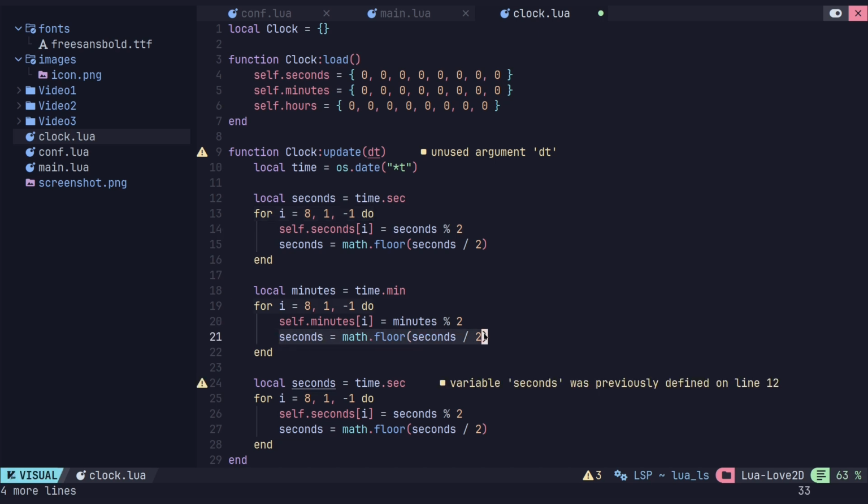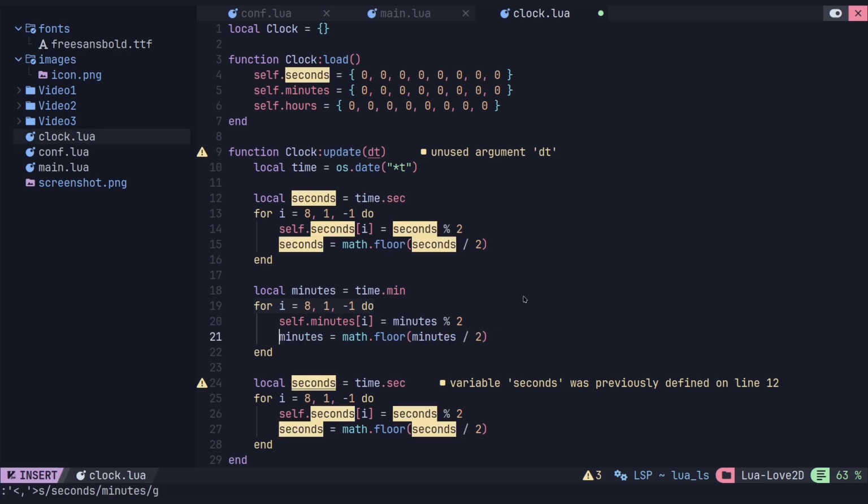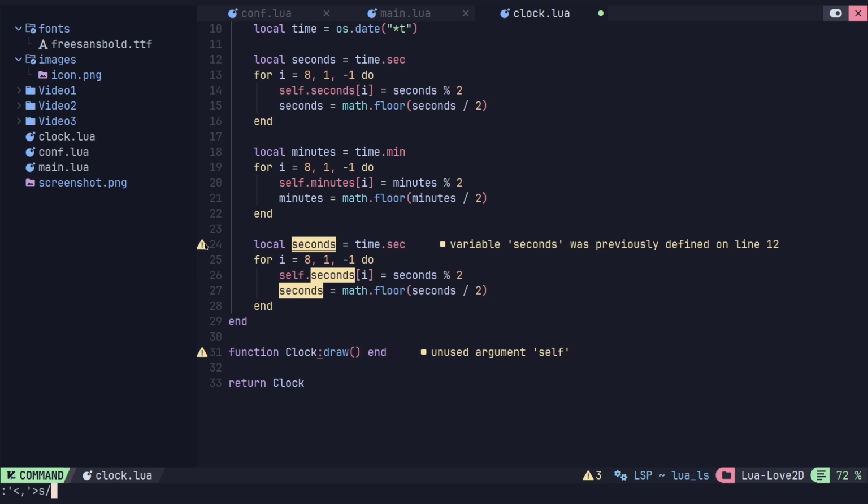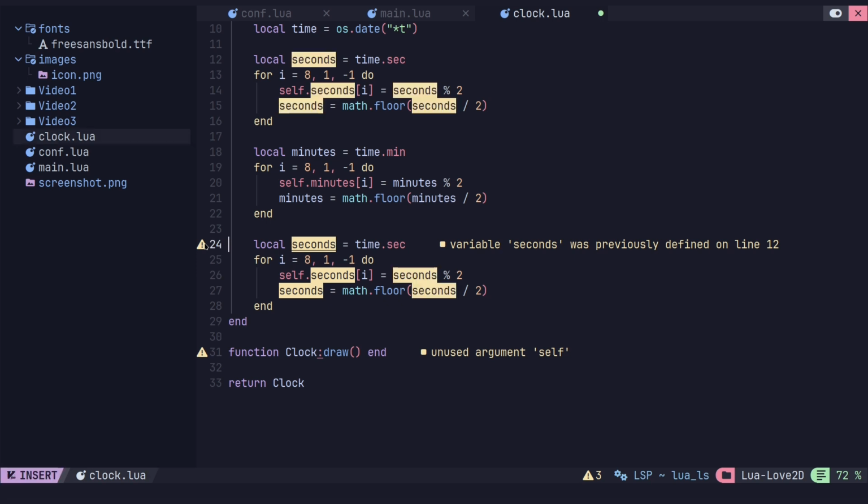Minutes, and I'm just going to select this right here and do a search and replace for seconds and minutes, g, there we go. So down here it's going to be hours. So I'm just going to select this right here, and I'm just doing the s/. So what I'm doing here is I'm just selecting it in visual mode.